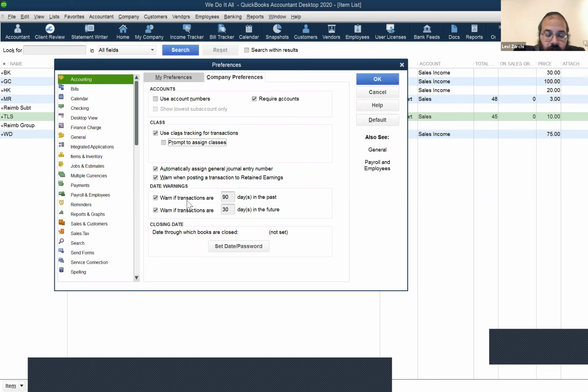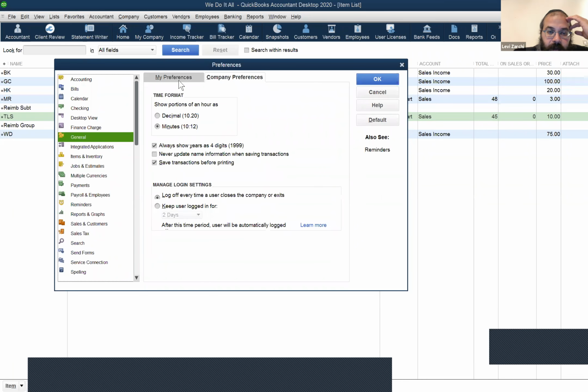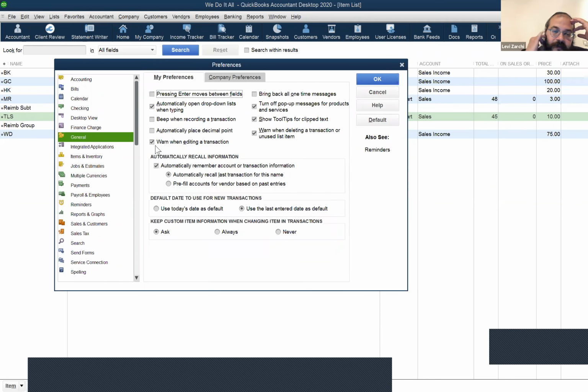And here's what I told you also: if transactions are 30 days in the past, it gives you a warning. You ask it to warn you, or you could turn it off. The assumption is that usually you're not more than 3 days overdue, so you would not want to inadvertently make a change. In the general tab, in my preferences, we had: do you want to warn when you edit the transaction? If you have that checked, then it's not the end of the world if you take off the warning from 90 days back. But if you get no warning on editing a transaction and you uncheck the 90 days, then you're setting yourself up for some trouble.